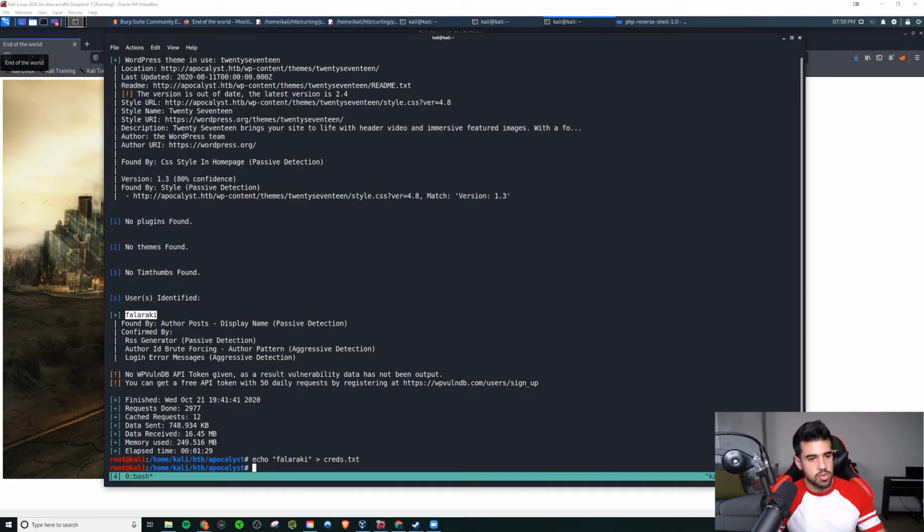Now we don't have to use this tool, but I just want to kind of show you guys that this is something that you definitely can use for this type of thing. Of course, the caveat is if it's not WordPress, then you're not going to be able to use this tool to brute force. So we could use something like Hydra or any kind of brute force tool like that.